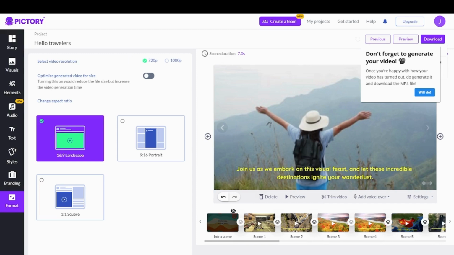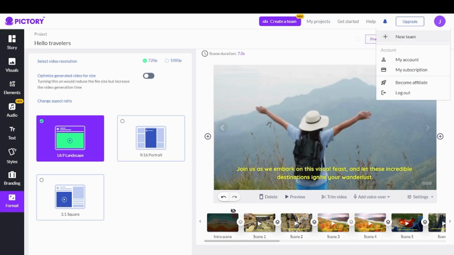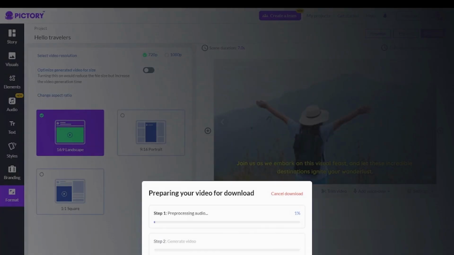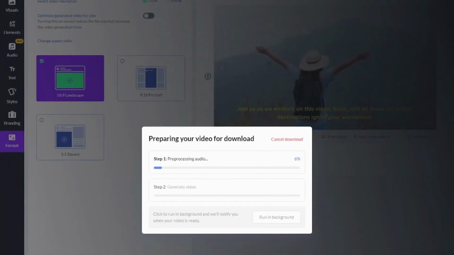So if you're making videos for YouTube, click this. 16:9 landscape, for example. TikTok, Instagram Reels, this and that. And click Portrait 1 and your normal Instagram feed goes with square. I'm going to generate this on YouTube format and then I'm going to click download right here.